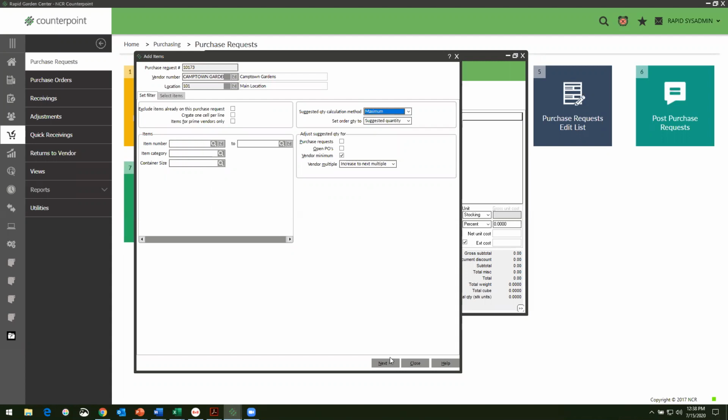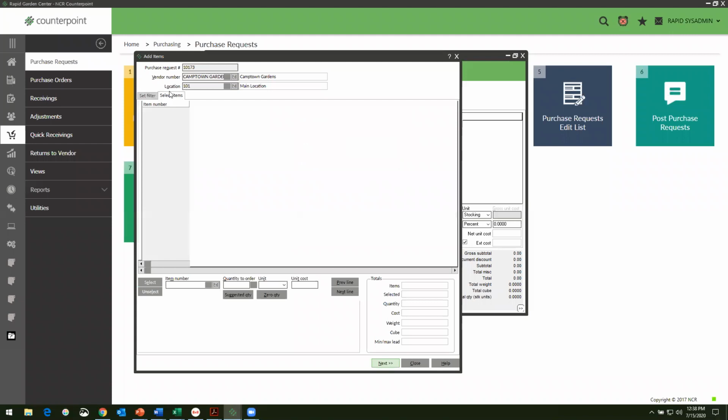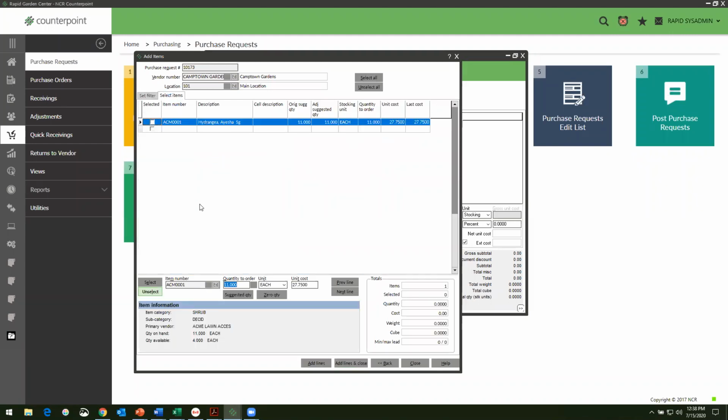We don't have to factor anything in. Let's just hit next, and next takes you to the next tab, which is the select items. You'll see I don't have many items that I buy from them that I need right now, so it's only suggesting one item, just like it did on that purchase advice.